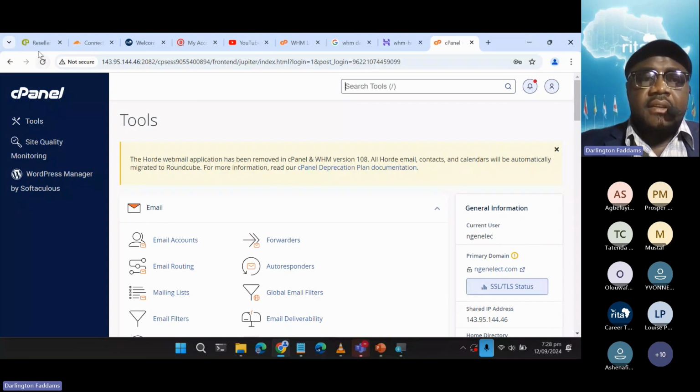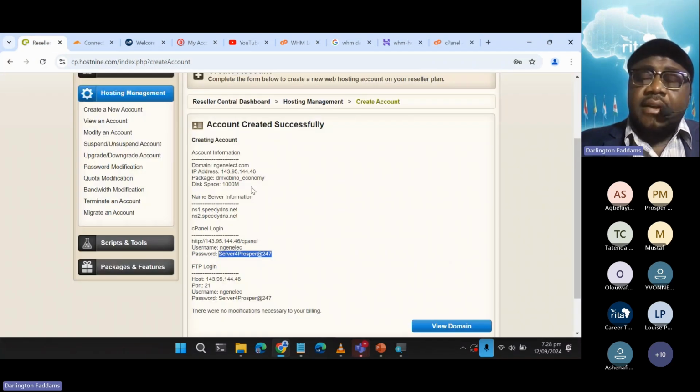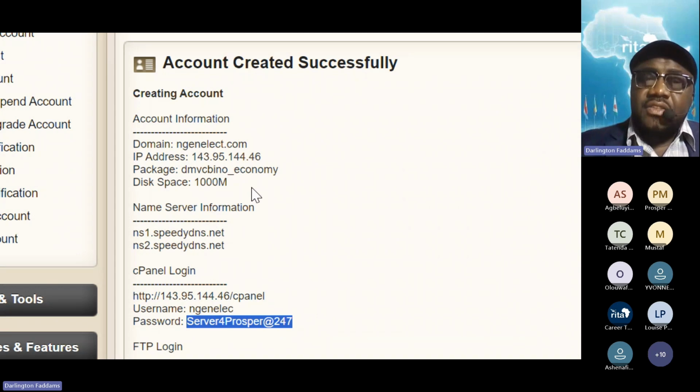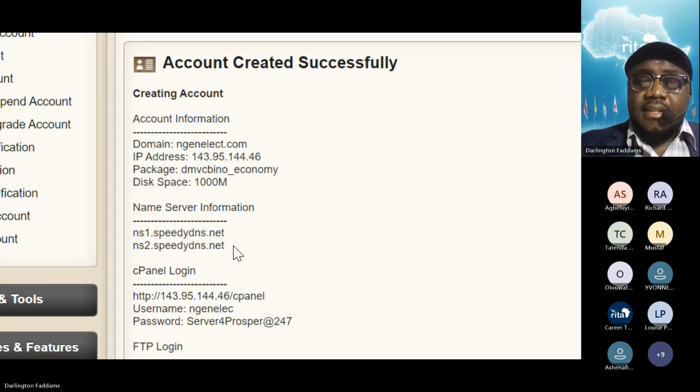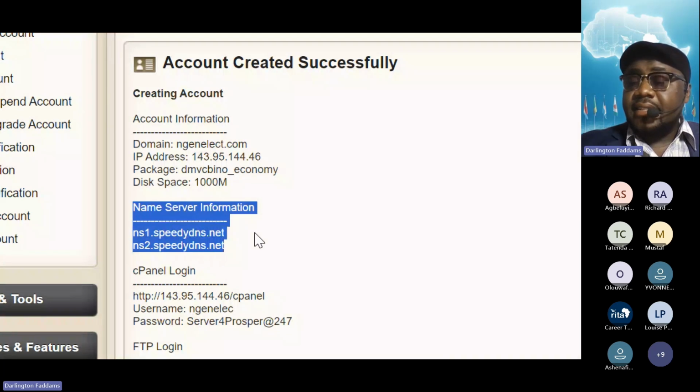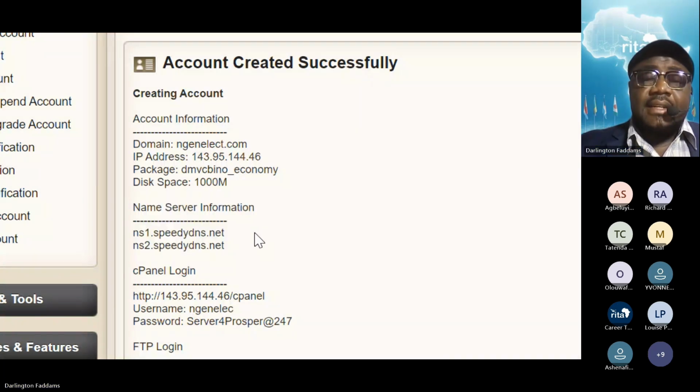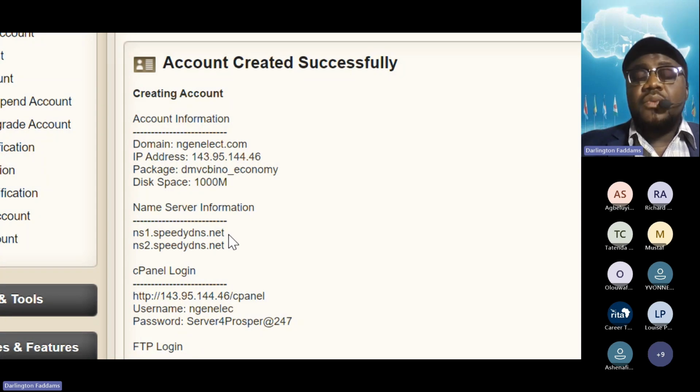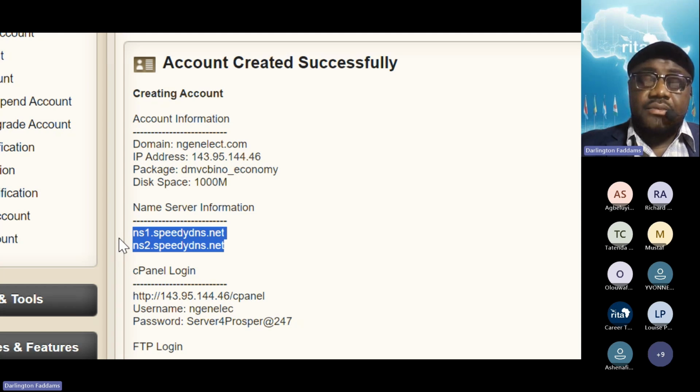Now, watch this. Once you set up a hosting account, the details are given to you by the server. One of the very, very important details you need is the DNS name server information. This name server information, that is it over here. This name server information, you are supposed to go back to wherever you registered the domain and link the domain to this server using the name server information that your server gave you.